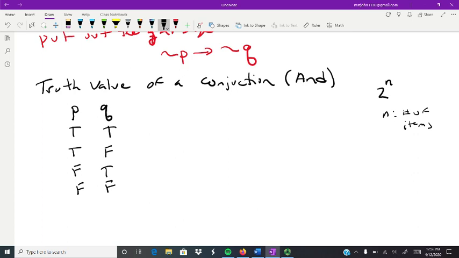Okay. So now I know the truth value of a P and Q statement. So true and true is true. An and statement is only going to be true if both parts are true. So an and statement is only true if both pieces of that statement are true. That's the only time it will be true.